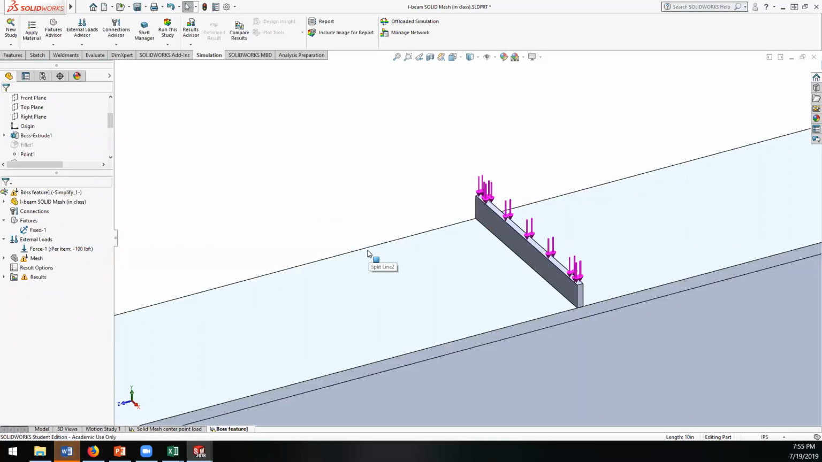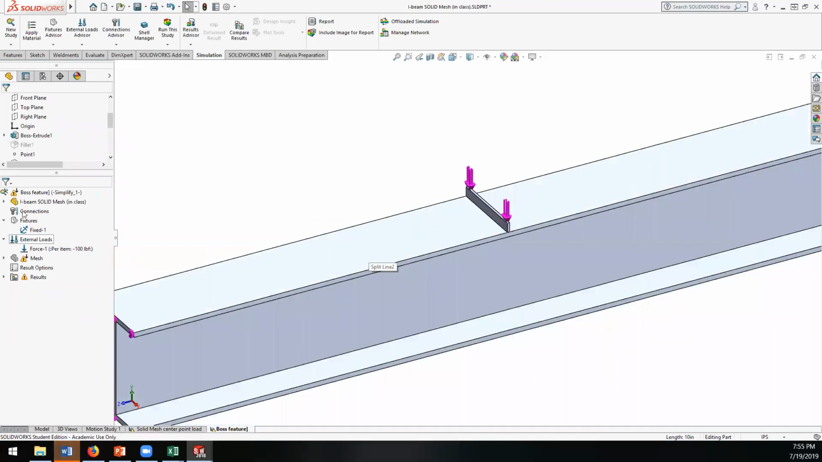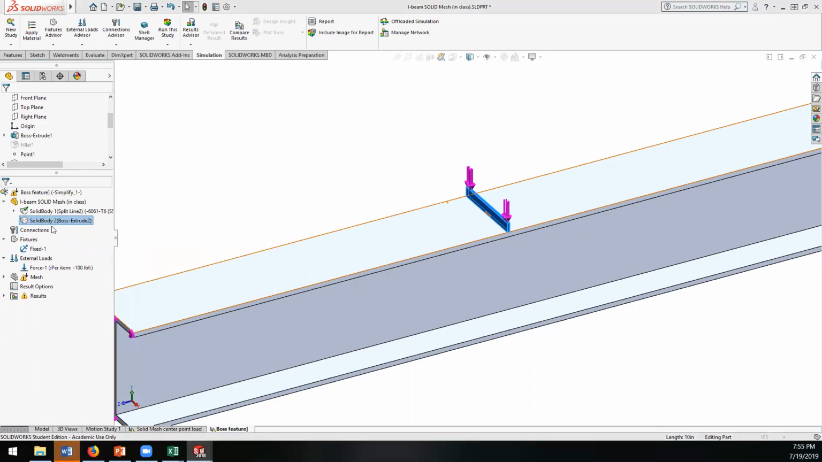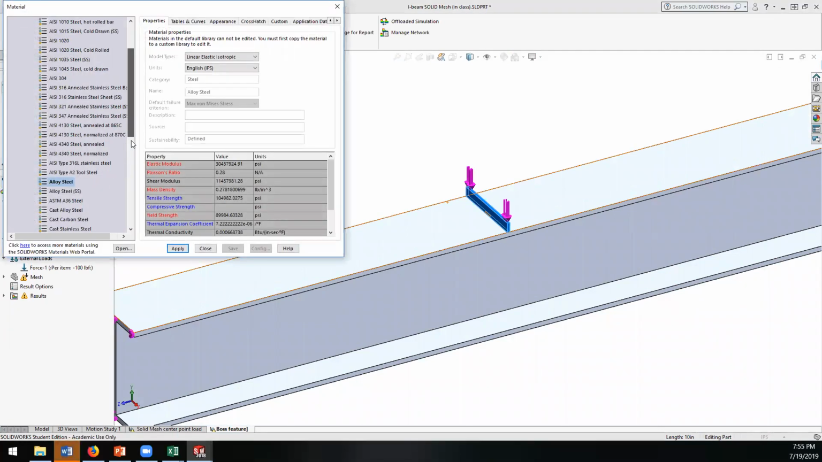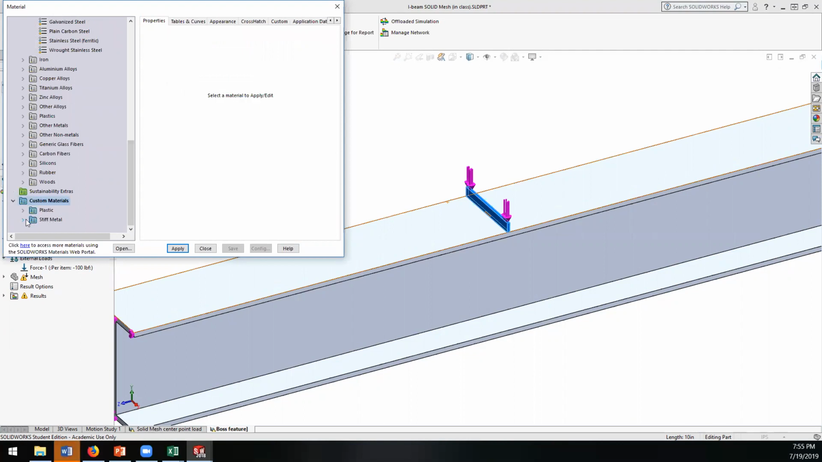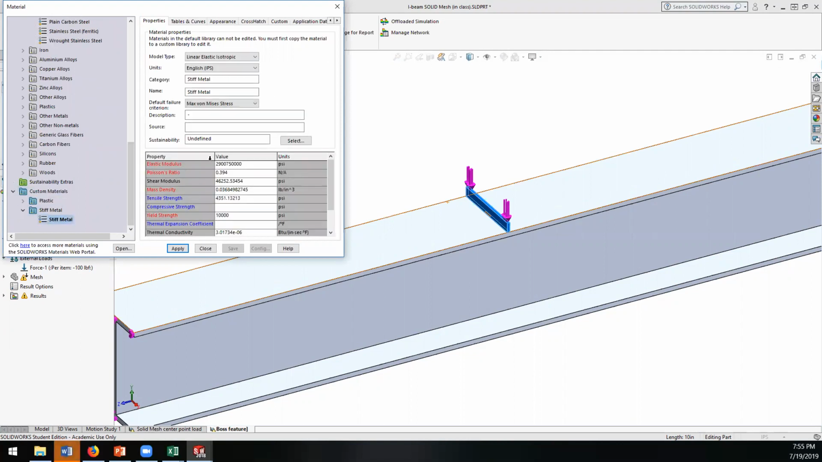Okay, that's 100 pounds total across that face. Now what I'm going to do is make this a super stiff material. I think I did this. I have custom materials here, so I called it stiff metal. What I did was add 2 zeros to the modulus.